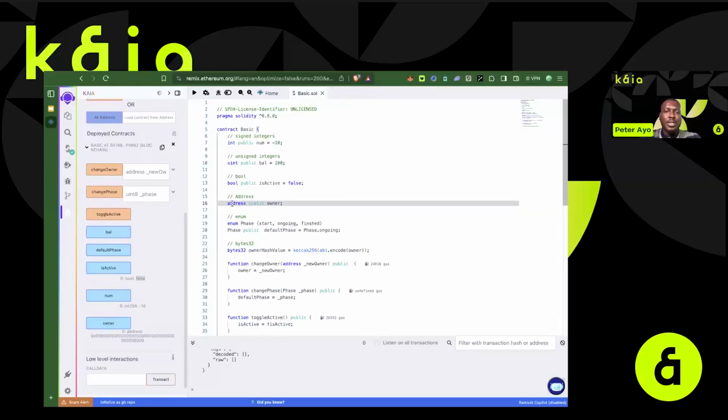But what I did was I declared an address owner and I did not initialize it. So we mentioned in the previous slide that when you declare a variable with a particular data type, it has its default value. And so because I didn't initialize owner, it returns the default value, which is address 0, right? I hope that makes sense.